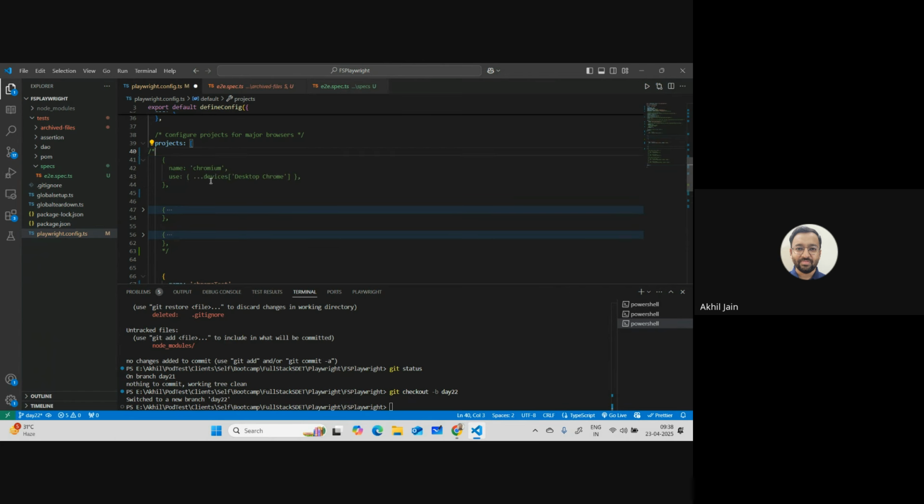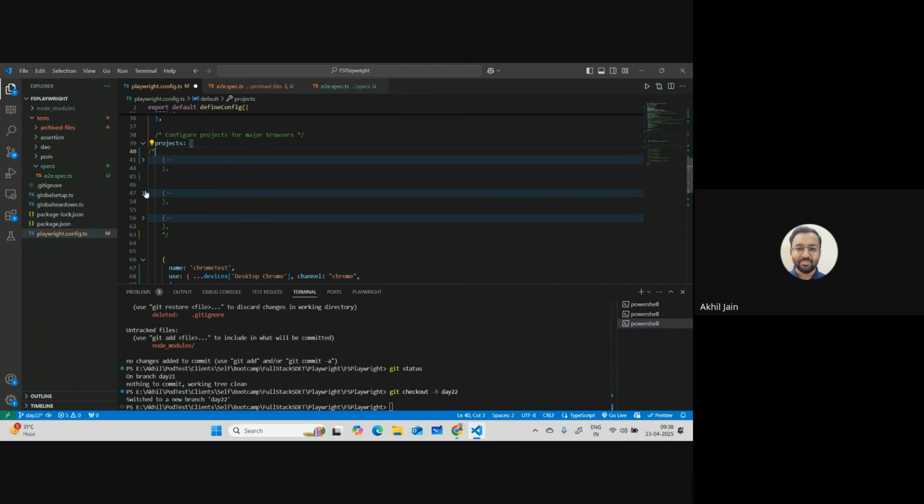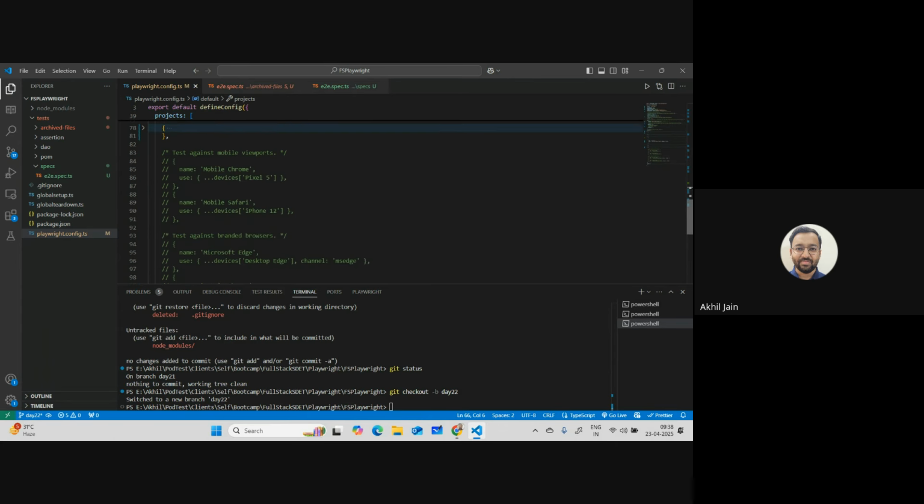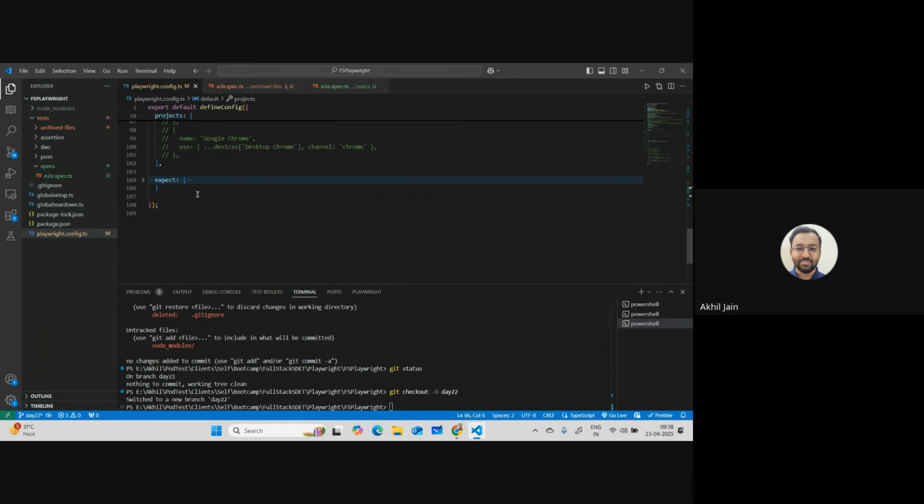Okay, let's just see. Chromium. No, I don't need Chromium. I don't need setup project. I do not need teardown project. Fine. Okay, so this is our spec file, how it looks like.